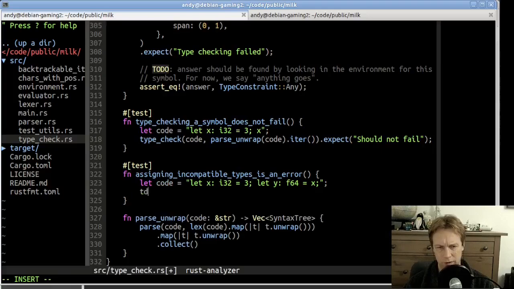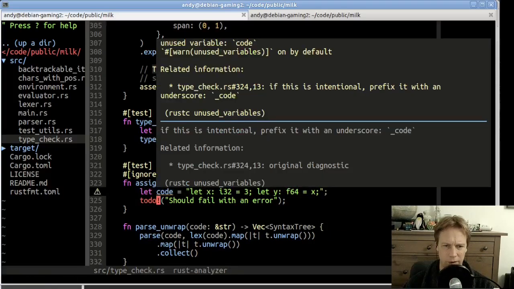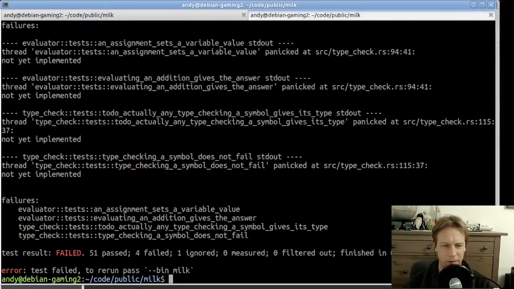So let's just say should fail with an error, and we can just ignore this test because that's definitely not going to pass right now. But I just want it down so that we've got some model for how we're going to test this stuff when we get there. All right. So now if we run this, all we've done is made it worse by making another failing test.